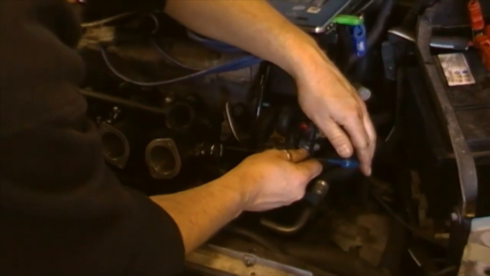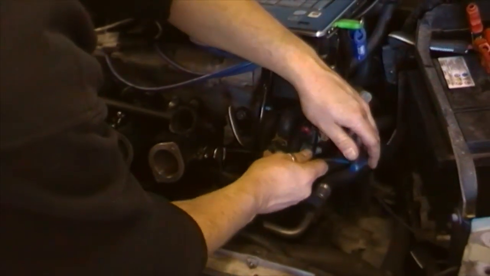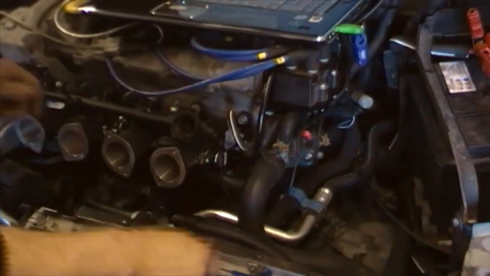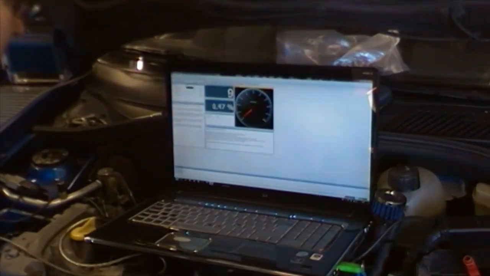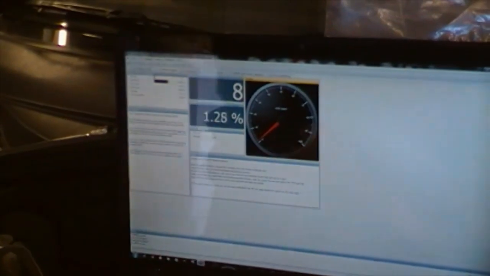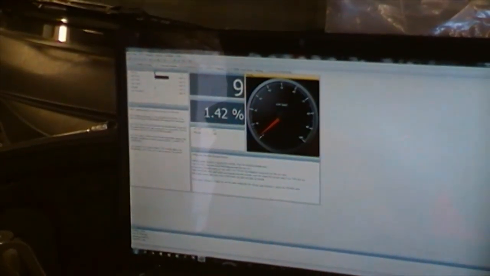Now undo the TPS sensor. We're going to aim for 10 again, the TPS raw. There we go. And then we're going to lock that off.